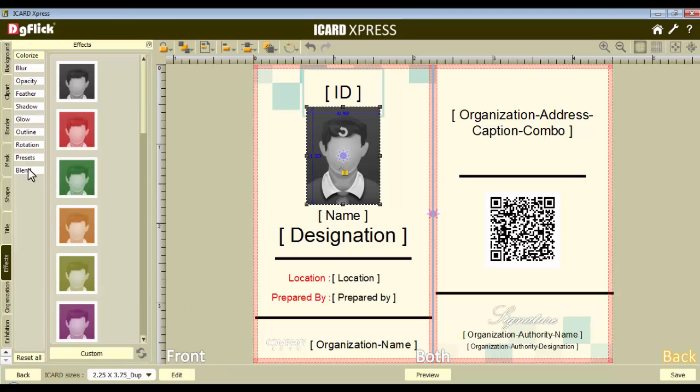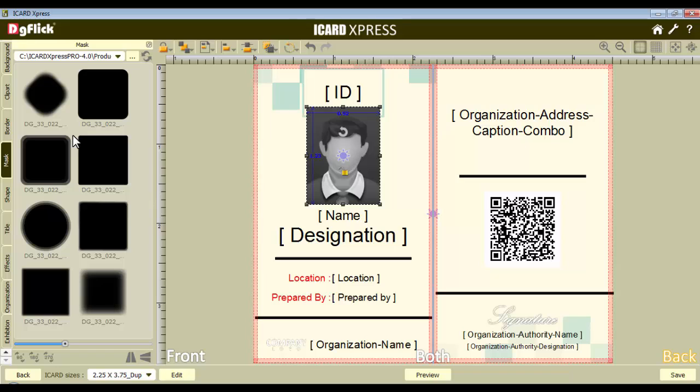Now the Mask tab allows you to put masking effects onto the photo. You must select the photo and then double-click on the mask you want to apply. The mask can be reset with the help of the Reset button. And in this way, the ID card can be designed quite easily. Now save the design with the Save button.